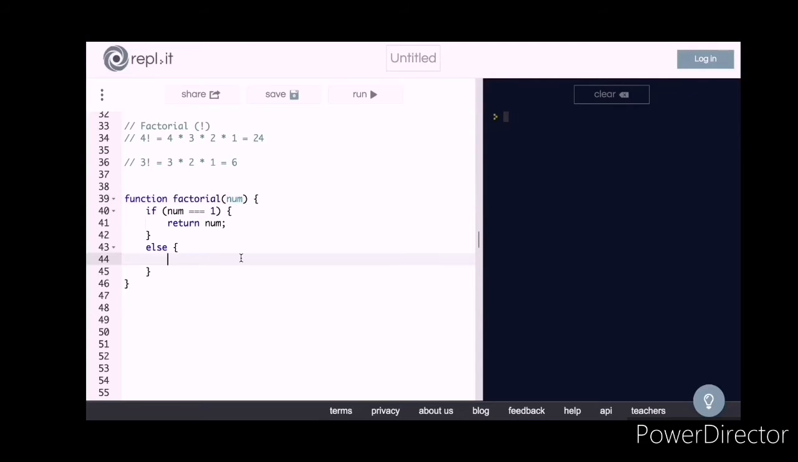So now we have to deal with the recursive case. So we will say, if num does not equal 1, or simply else, we will want to return num times factorial of num minus 1. And this is where we are calling our function inside of itself, causing the recursion. And that is it. That is our function.